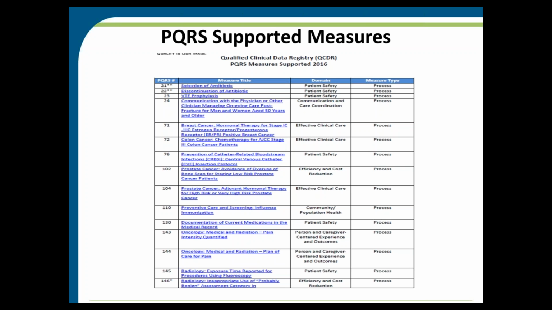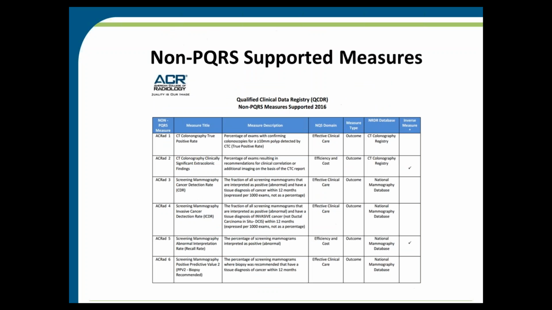And as you can see on all of our measure lists, you will see the domain area as well as the measure type, if it's a process or outcome measure. Very important, this is just a snapshot. If you go to our website, you can download the information. I believe we provided the measure list as handouts for you, so you have access to that information.